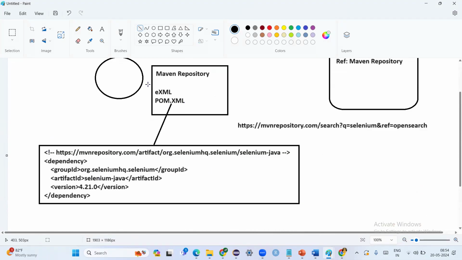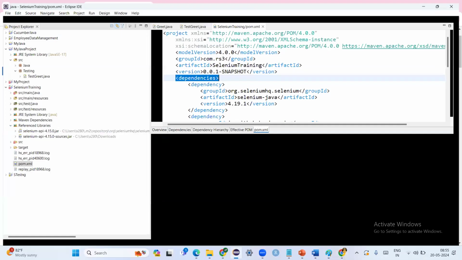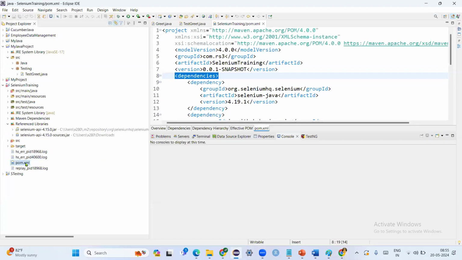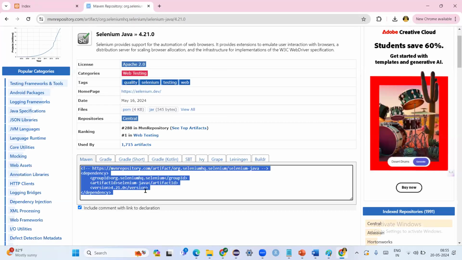Okay, so once you just copy and paste it and save pom.xml, all the required Selenium libraries will be automatically installed onto your Eclipse IDE. It will come automatically in your Eclipse IDE. I can come here, go to pom.xml. Already we have got the Selenium dependencies. Okay, it is 4.19 that is there. If you see here, this version is 4.21, the latest version. So I can copy this.